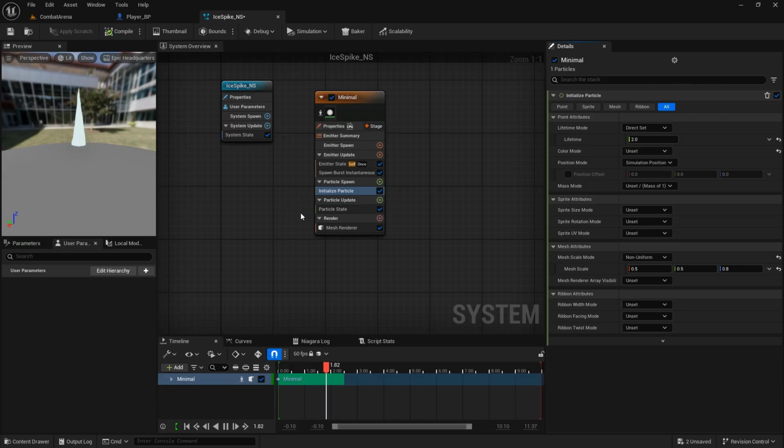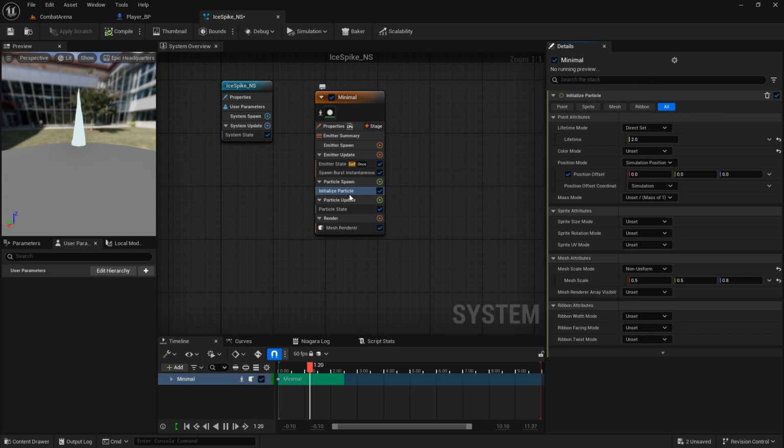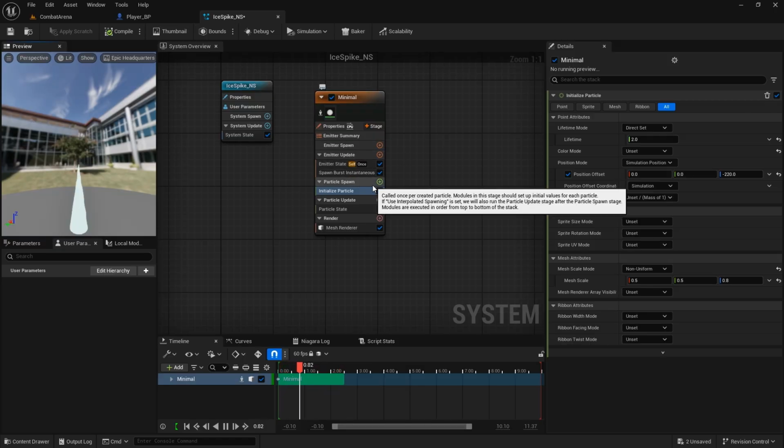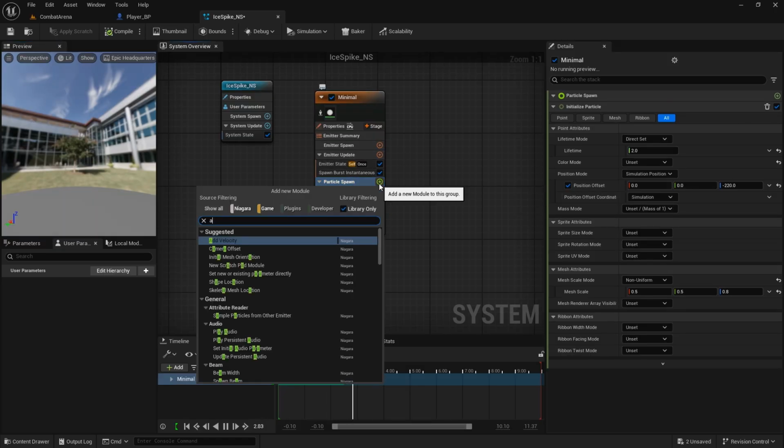And now we want to add velocity because we want to move this spike when it spawns from the ground up. To actually position it into the ground, we can do position offset here in the initialize particle, and we're going to do minus like 220. I've tested it out, this should work the best for everyone, so do minus 220 because that's the kind of length of the spike. And then we're going to, in particle spawn, add velocity.